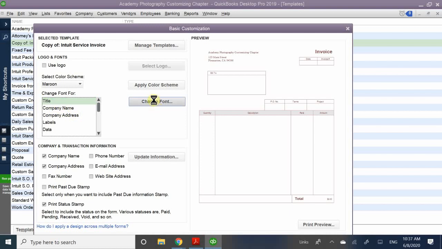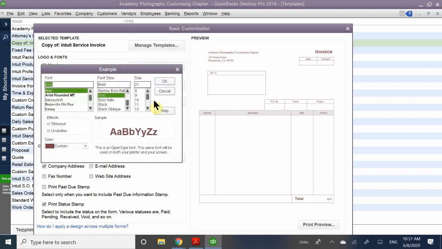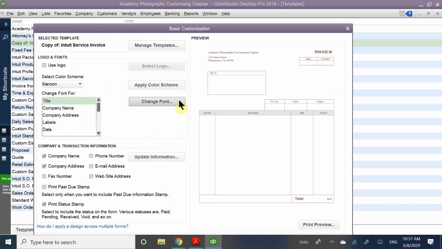I'm going to change the font, and then it's going to ask you what kind of font you want. I like Century Gothic, but let me see if they have that. Century Gothic, perfect. I want it to be Century Gothic, and I'm going to click OK. If you look very carefully in your little preview, it's going to change it to Century Gothic.